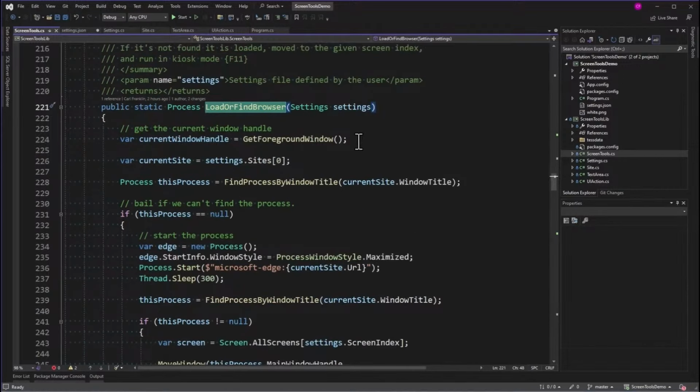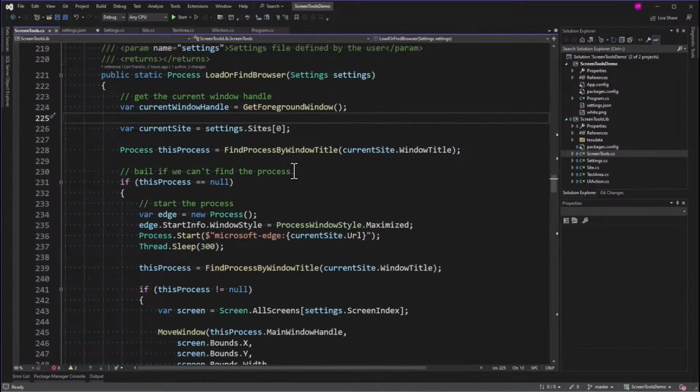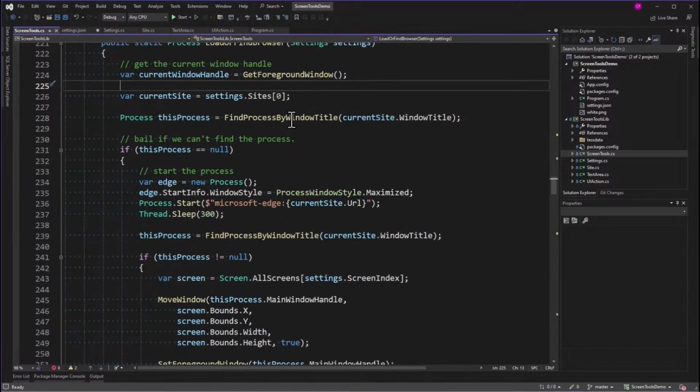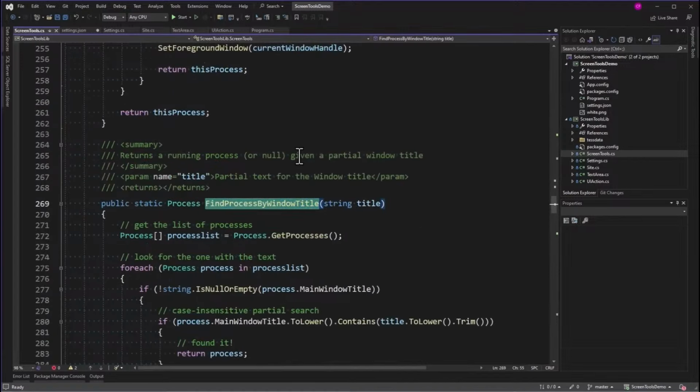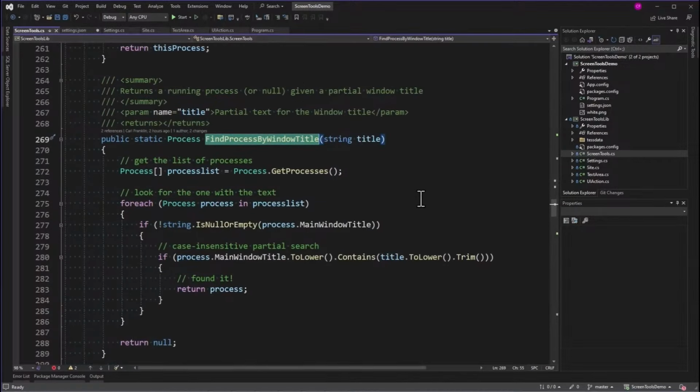So I get the current window handle, the foreground window, whatever that is. It's whatever window you're using at the moment. Mine's Visual Studio right now. And then I get the site. And now I call another one, find process by window title. I broke it out because we're calling it twice here. Let's go there. This returns a running process or null given a partial window title.